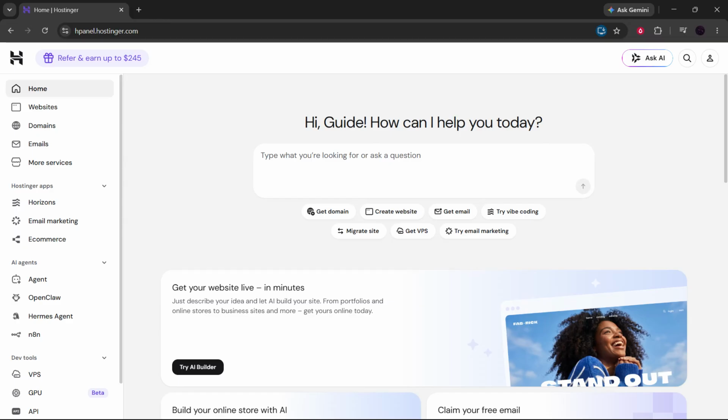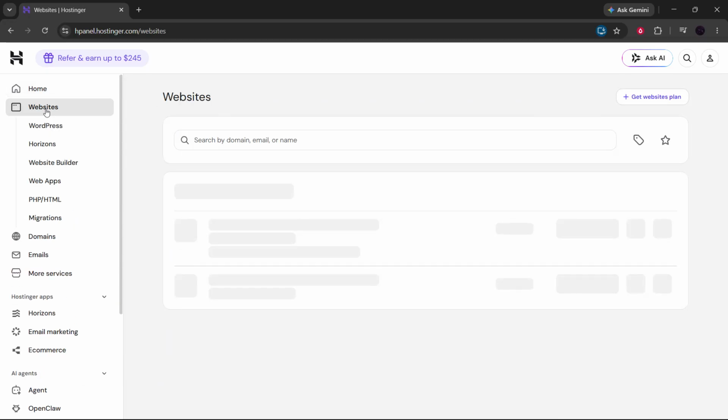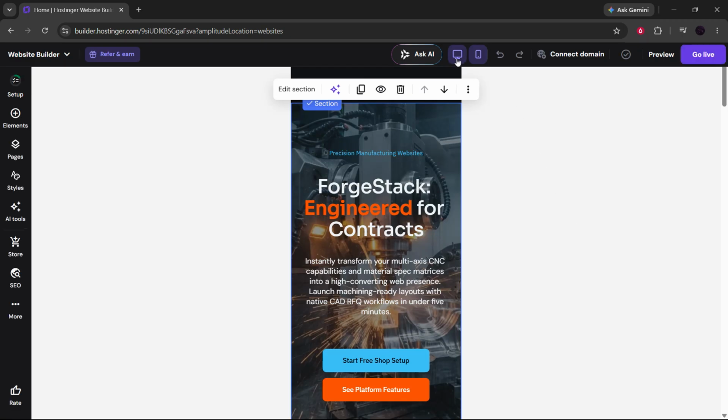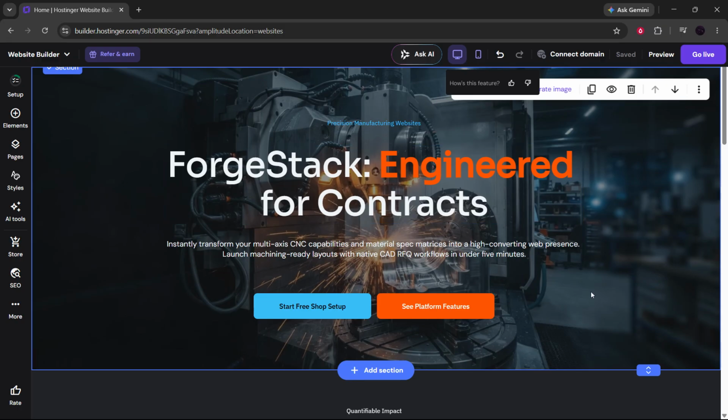Alright, let's get started. The first thing you need to do is access the Hosting a Website Builder editor through your hPanel dashboard. Open your browser and go to hpanel.hostinger.com, then log in with your Hostinger account. Once you're inside the dashboard, look for the Websites option in the main menu. This is where all of your hosted websites are listed. Find the website you want to edit and then click Edit Website. This will launch the Hosting a Website Builder editor and take you directly into the visual editing interface. From here, you can begin making changes to your site without needing to write code.